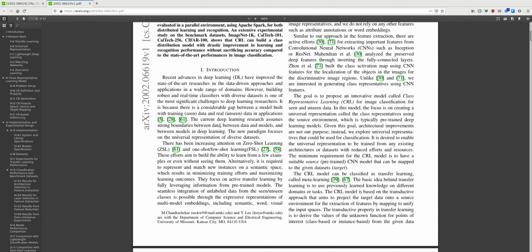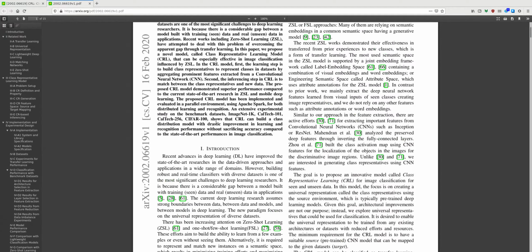There has been increasing attention on zero-shot learning, ZSL, and one-shot and few-shot learning, FSL. These efforts aim to build the ability to learn from few examples or even without seeing them. Alternatively, it is required to represent and match new instances in a semantic space, which results in minimizing training efforts and maximizing learning outcomes. They focus on active transfer learning by fully leveraging information from pre-trained models. The seamless integration of unlabeled data from unseen classes is possible through the expressive representations of multimodal embeddings, including semantic, word, and visual embeddings.